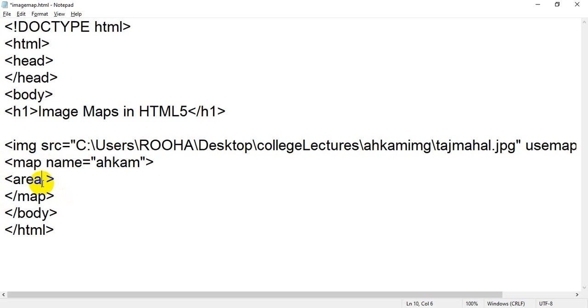hyperlinks. So we will see different attributes of the area tag, like we have the shape attribute, then we have coords attribute, then we have the href attribute, then we have the alt attribute. These are some attributes supported by the area tag. Okay, and in shape we have different values, like we have rect, that is for rectangle.